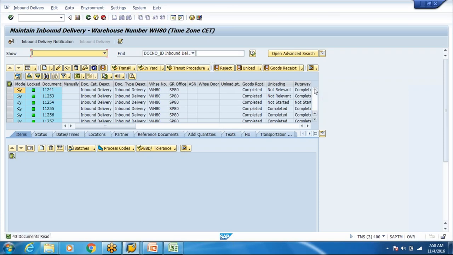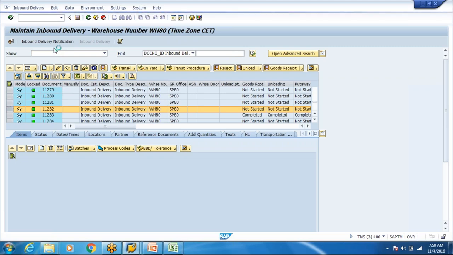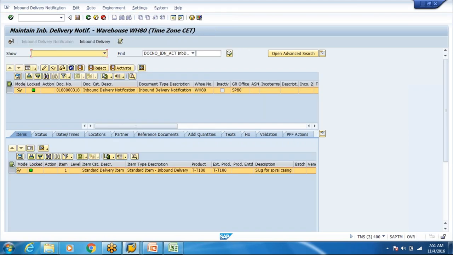That notification is nothing but a replication of a delivery from ECC into EWM. So let's say we receive this notification. When we receive the delivery from ECC to EWM, first it copies all the relevant details from the ECC delivery into EWM.